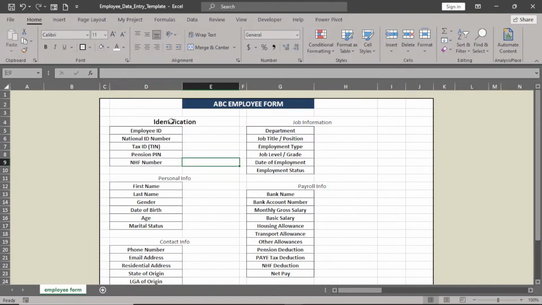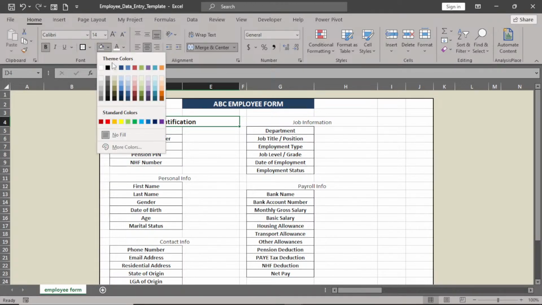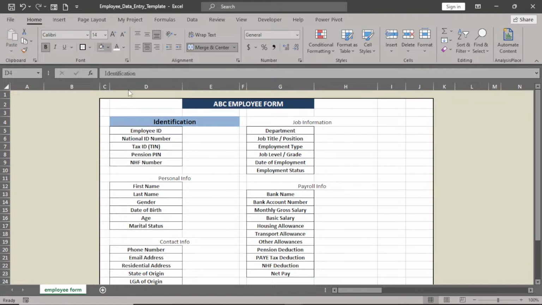The next thing I'm going to do is to come to the headings, come to home here. Let's say I select this and then make it okay. This is okay by me, and then come over to this, and okay, let me do the same.